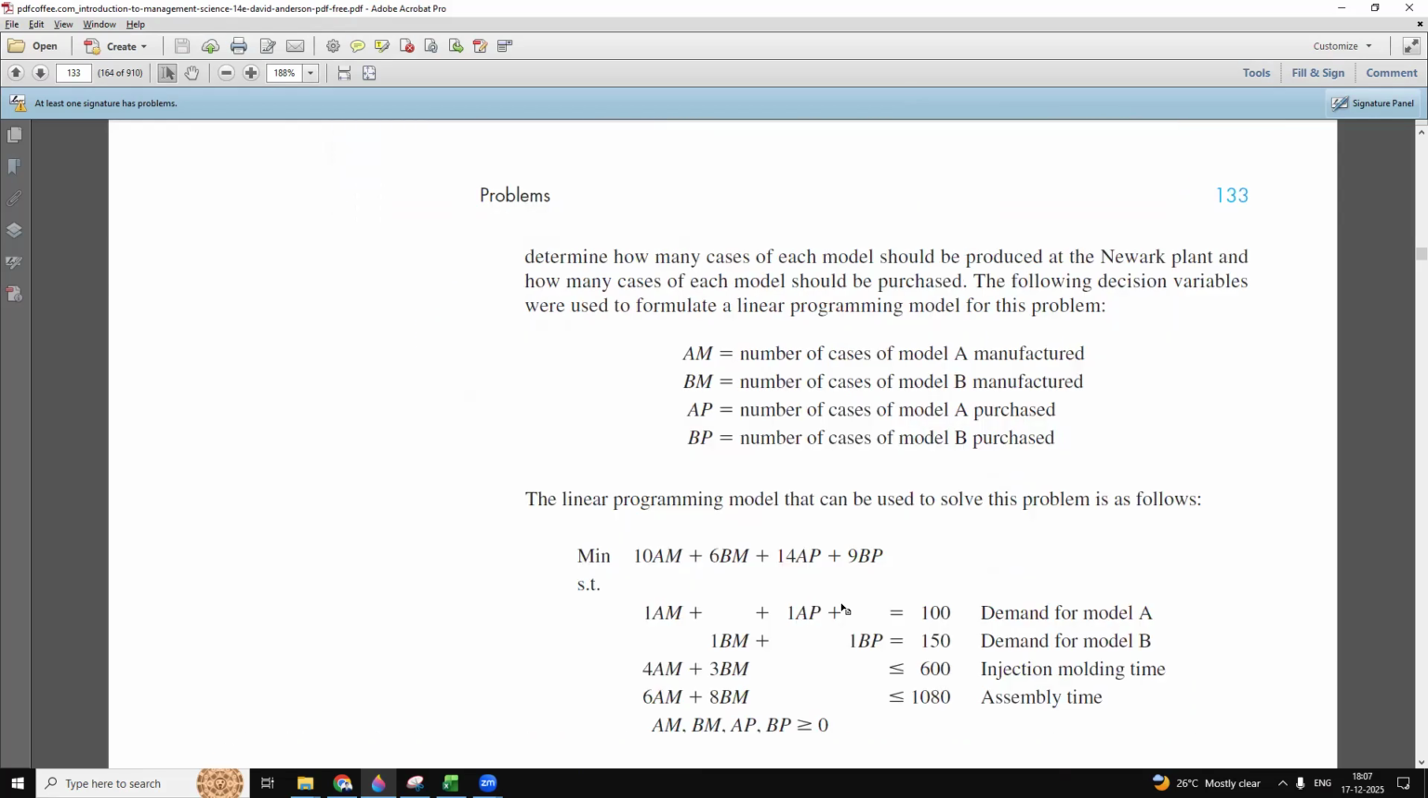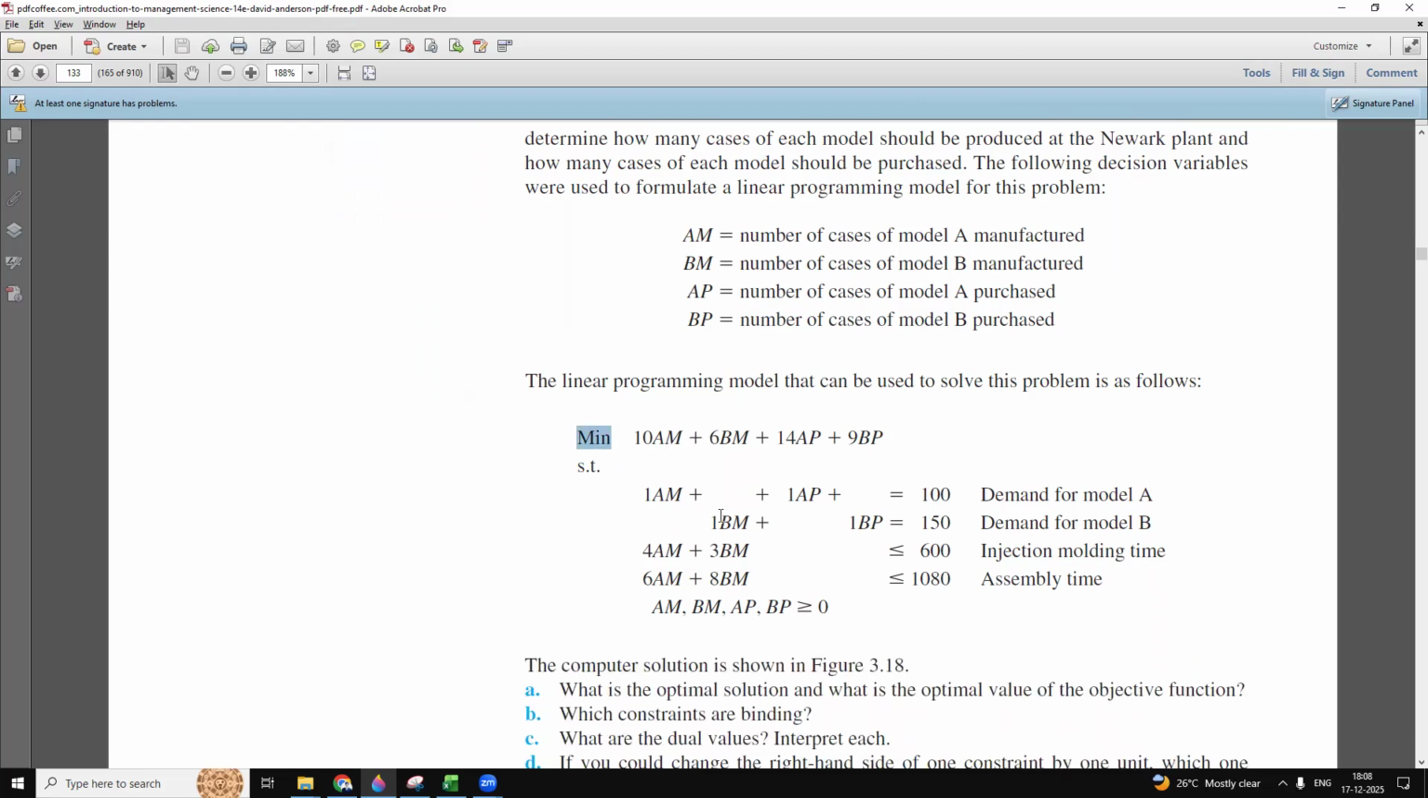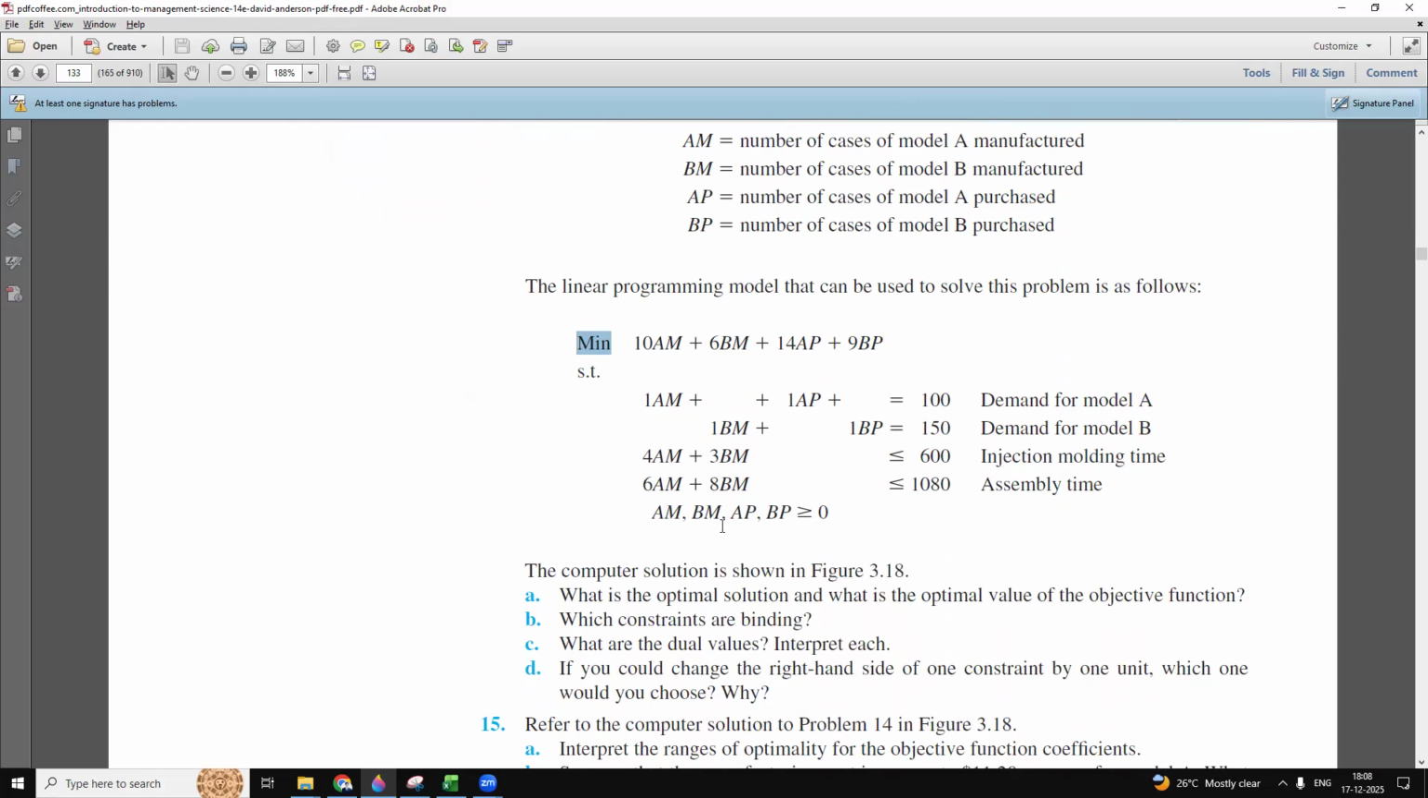Moreover, this question has already provided the formulation part. This part serves as the formulation where we need the minimization of the variables. This line explains the minimization part, whereas this part provides us the constraints. There are four constraints: demand for model A, demand for model B, injection molding time, and assembly time.